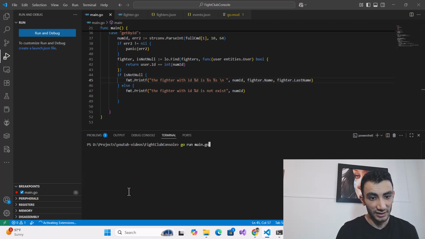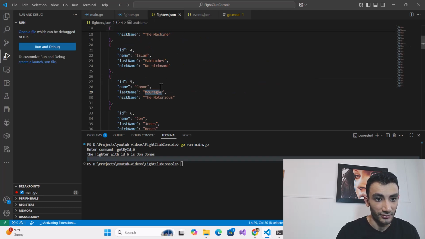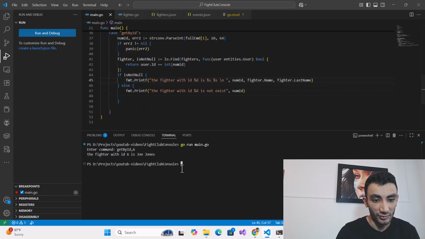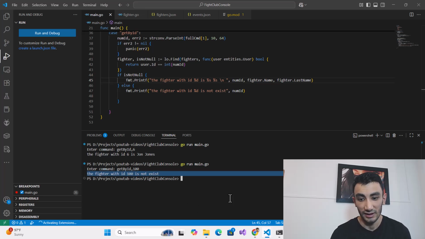As you can see, if I write, for example, get by 6, it returns the number 6, it's John Jones in the fighters. And if I print someone like 100, as you can see, it doesn't exist in our list of the users.